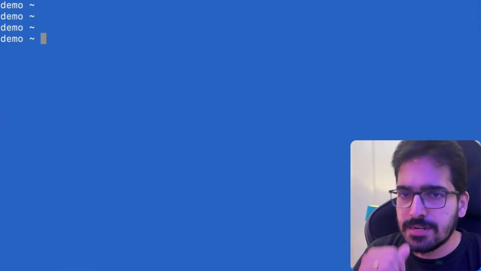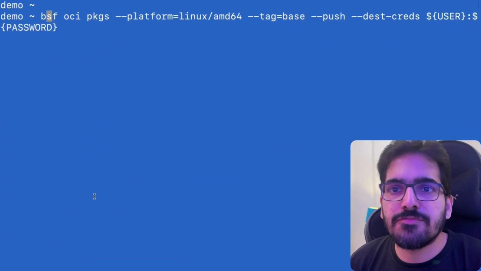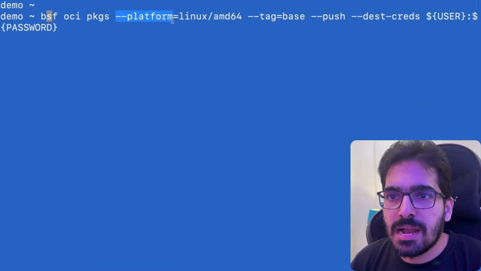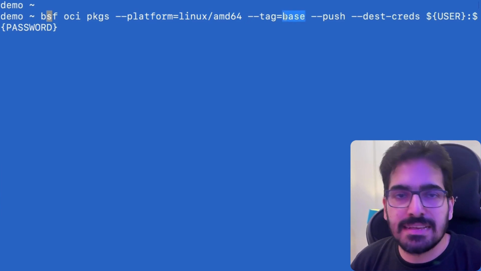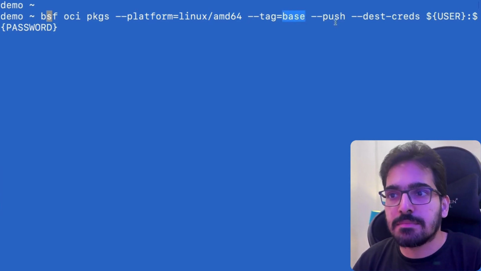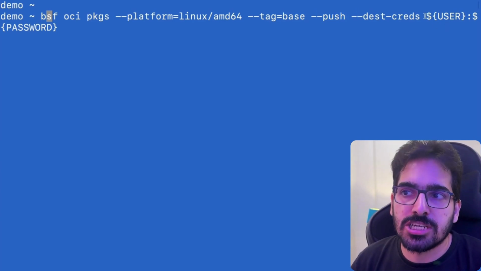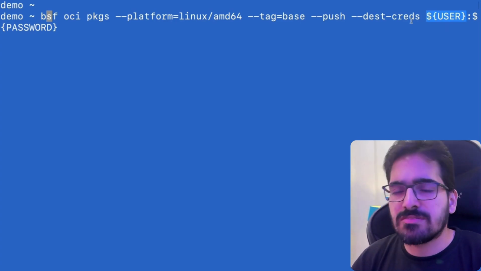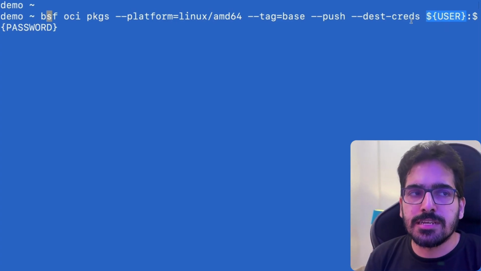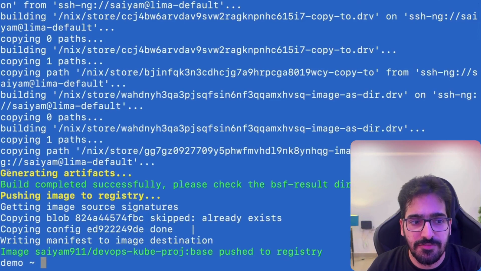So now what we'll do is we'll build the base image. So for that, we'll be using PSF OCI packages, platform Linux AMD 64. And we'll tag it as the base image because this will be the base image and push it. For the destination creds, I'm using my Docker Hub credentials where my username is Sayam911 and password is hidden. So I've just set it as the environment variables before actually running this command. So the artifact has been created and has been pushed.